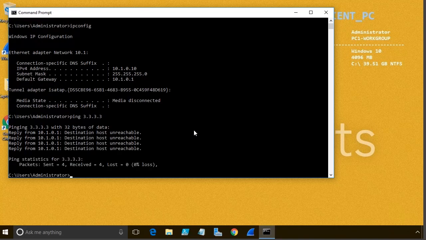Reply from 10.1.0.1. That's R1's address. Destination host unreachable. Effectively, that means that R1, when it got that packet, saw the destination address that included the 3 and said, I don't know what to do. Instead of forwarding packets for the customer, it sent a reply message back to Bob saying, sorry, destination host unreachable. Effectively, I don't have a route for it.